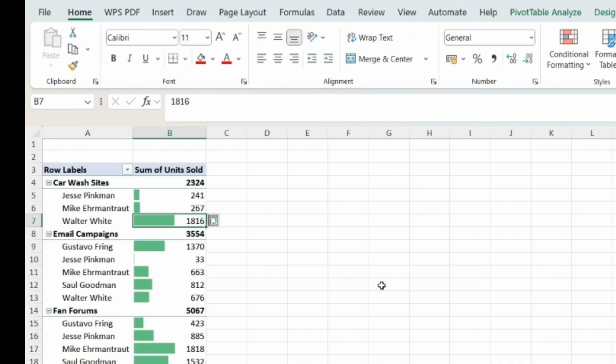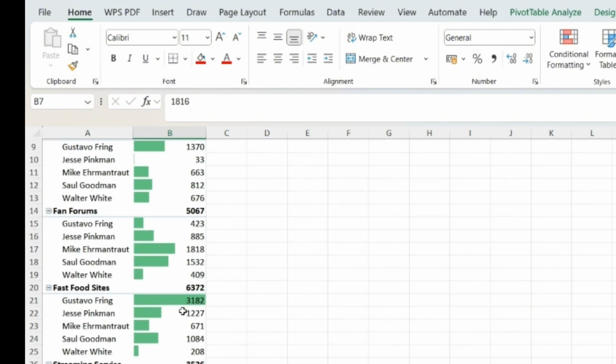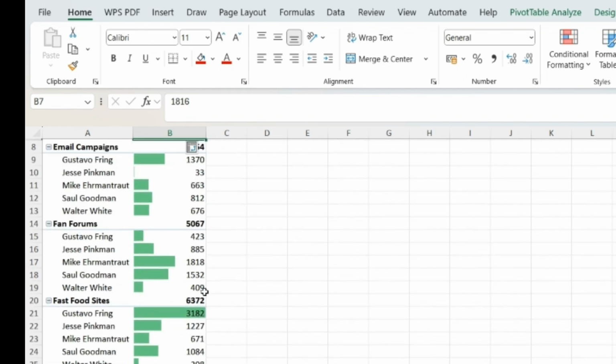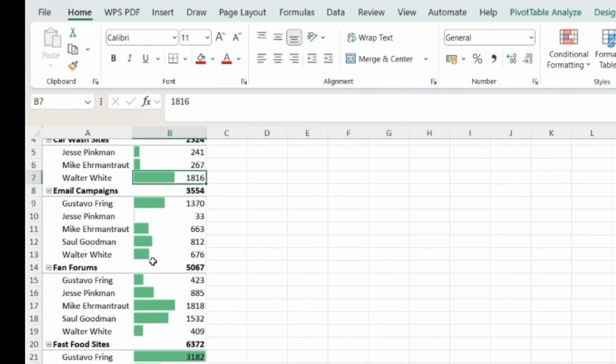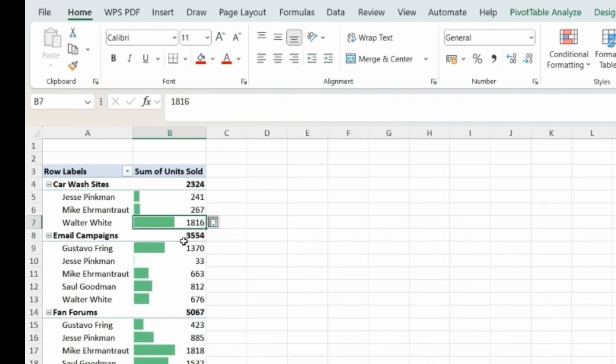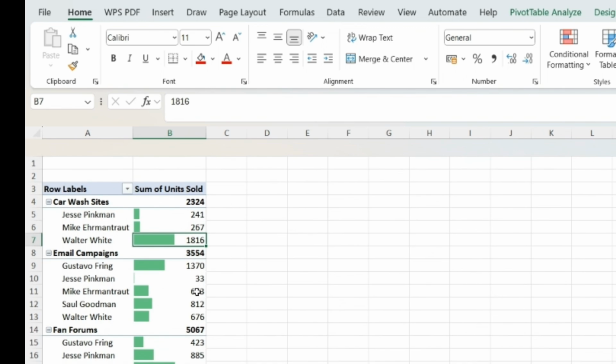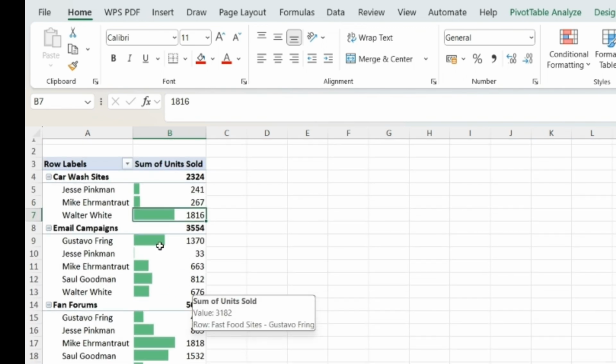I can turn it on, and you see that we have turned on bars for each of these numbers. So without even seeing the numbers, looking at the bars, you're going to be seeing who has the highest unit sold and who has the lowest. Like now, Gustavo Frank has the highest among all the responsible persons. So you see the importance of this. And then you can actually turn off these numbers.